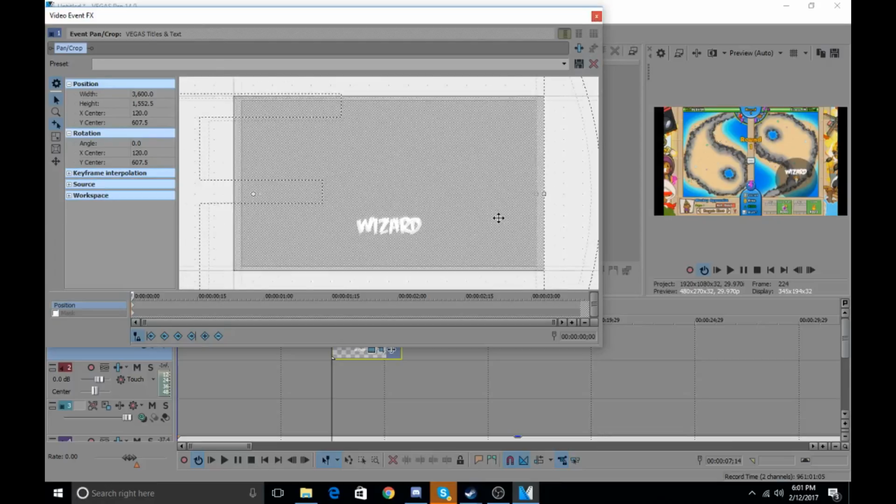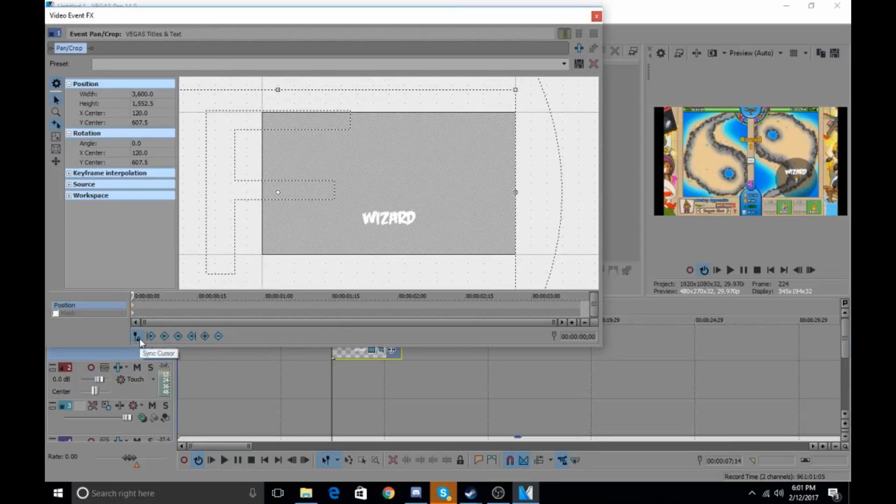So what we're gonna do here is, down here you'll see a thing. It may not be clicked for you. It might be like that. But you're going to want to make sure it's blue, sync cursor, so that when you skip frames, this moves with you. Makes it a lot easier to do.